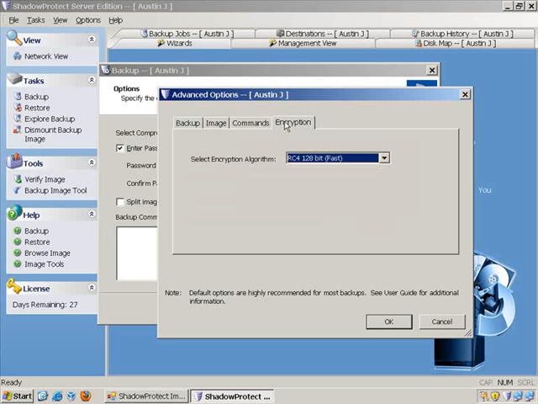If you do enable encryption within your backup job, you have the ability to tell it what type of encryption to use. We have RC4 128, AES 128, and AES 256-bit encryption. So if you are a medical firm or you have to be HIPAA compliant or have other regulations on you, you can get that AES 256-bit encryption as well.